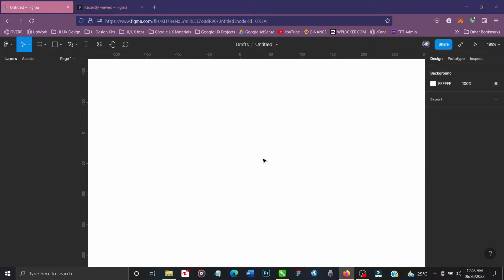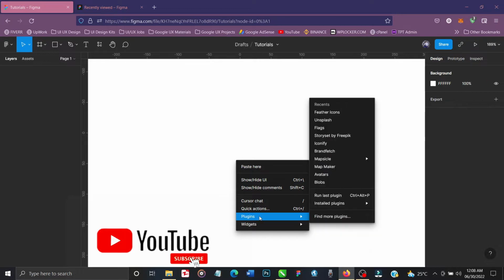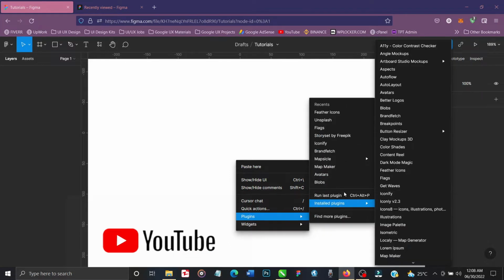So how exactly do you create a password visibility toggle? Let's do that right now. So first of all, let's rename our file to tutorials. Okay, and then next we'll import the icons that we need. So I'll go to my favorites, one of my favorite icon makers.